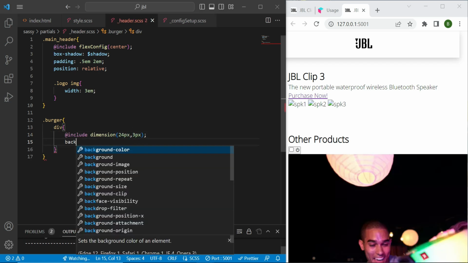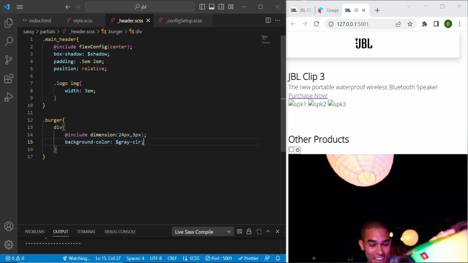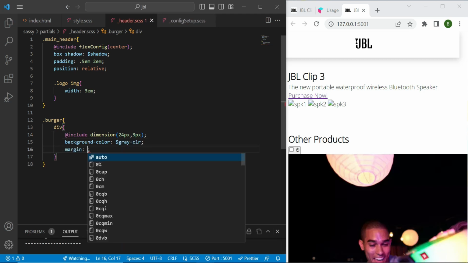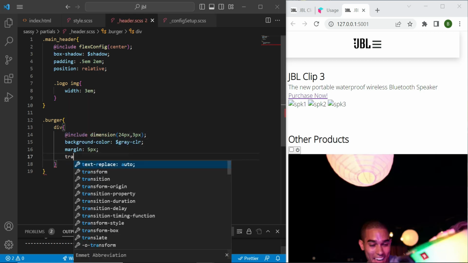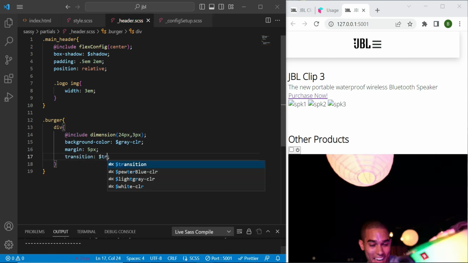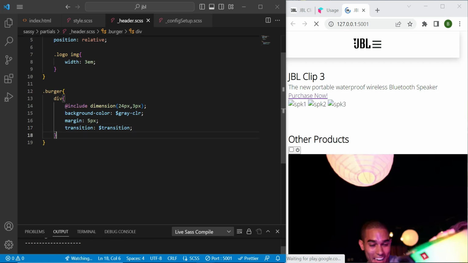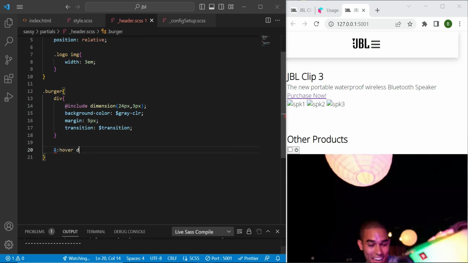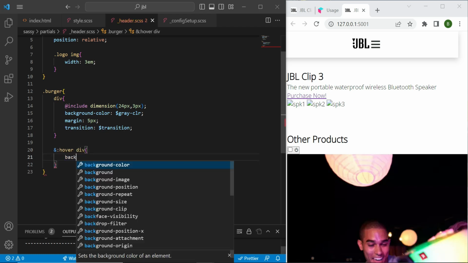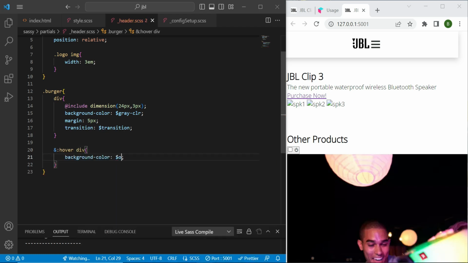Then let's give it a background color of the gray color, and let's give it some spacing between each line, margin 5 pixels. There you go. Now I need to give it a transition with the value, my variable transition, because when my burger is being hovered, I want to target the div and change that background color to the orange color. Okay, so if I hover now, there you go, orange color.